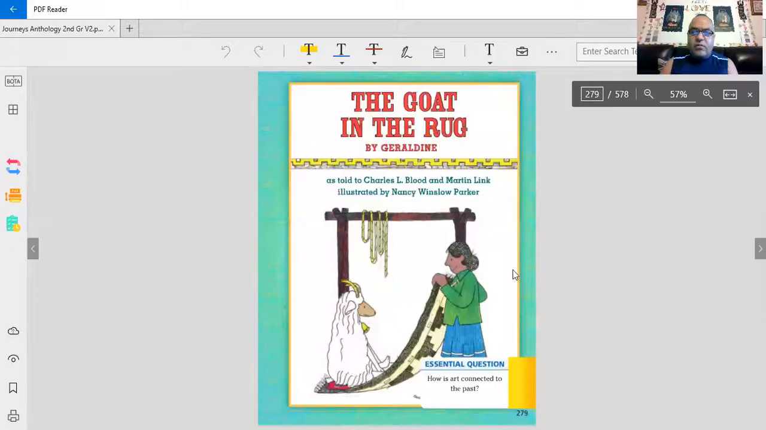I hope that you enjoy this next reading of A Goat in the Rug. I wonder, what does it mean by a goat in the rug? Is there a goat in the rug? What are things made of? What are rugs made out of? We'll figure this one out as we read this narrative of The Goat in the Rug.